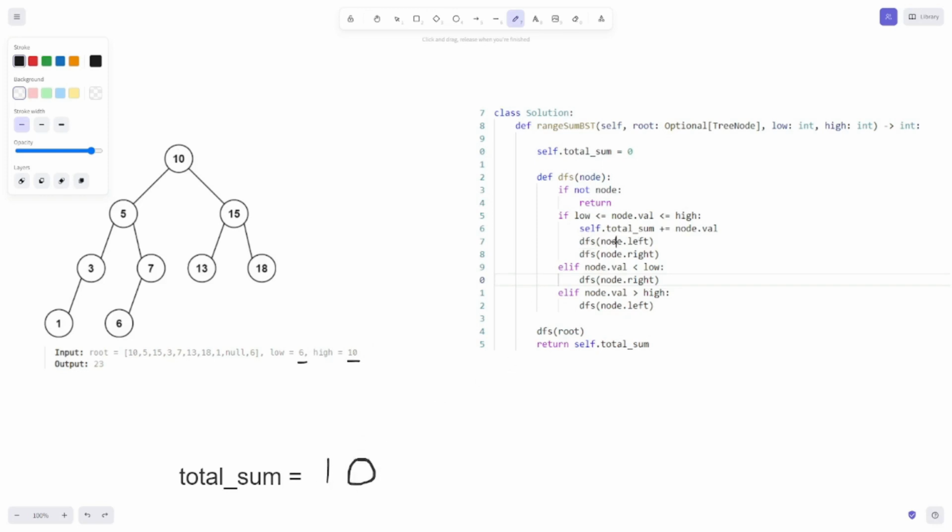Then we do the depth first search instances of the left and right node, so we do another call to the 5 node and 15 node. So starting with the left side, we'll check this one out first, and it's called up here to the depth first search, and we check. If not node, return, no. If between the range of 6 and 10 inclusive, that's actually not true, so we don't add to the total sum, and we do this else if statement. If node value is less than low, yes, 5 is less than 6, okay, so we go to the right to check for node values that are greater than 5, which are more likely to be in the range between 6 and 10. So we do a call to 7.